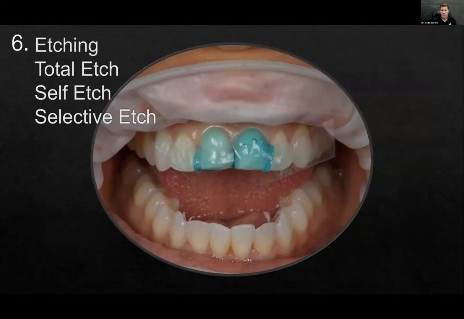So as I mentioned, we did all the steps previously. We've now isolated the teeth. We're etching the tooth structure. Me personally, I'm doing a total etch. I'm etching the enamel and the dentin. It's kind of hard to etch just the enamel and not the dentin.